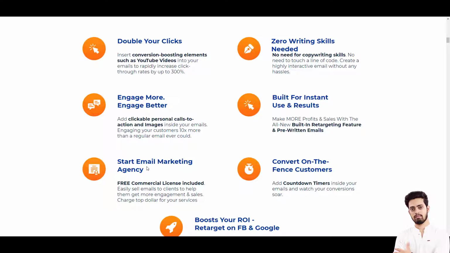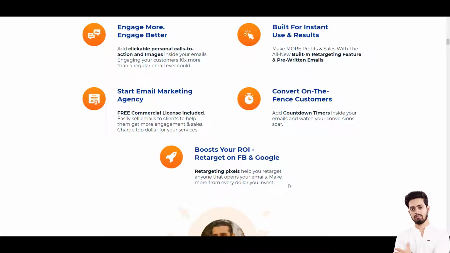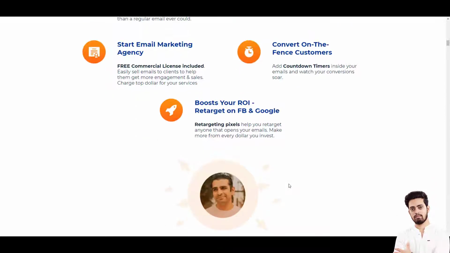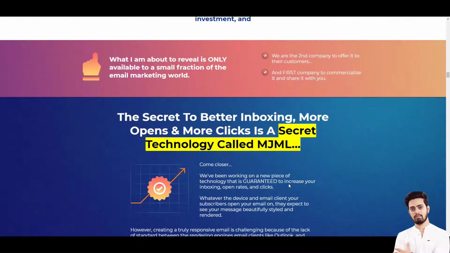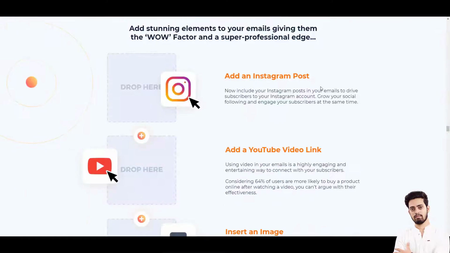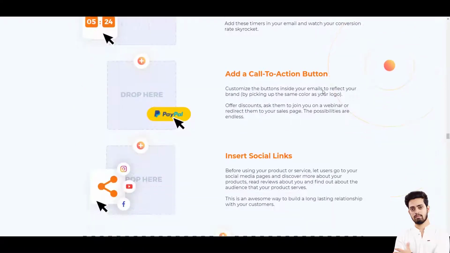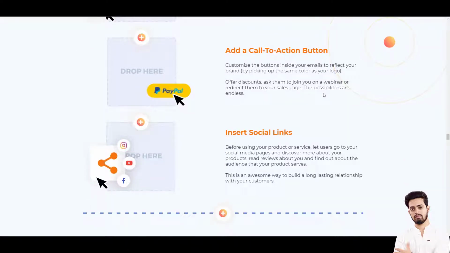Start an email marketing agency. Add countdown timers to your emails. Boost your ROI. Retarget on FB and Google. Retargeting pixels help you to retarget anyone that opens your emails. Okay, so basically it is a tool for doing email marketing, right? You will get retargeting pixels, Instagram posts, YouTube videos, images, call to action buttons, countdown timers, and social media links, etc. in your emails, which can help you to gain more traffic or clicks.